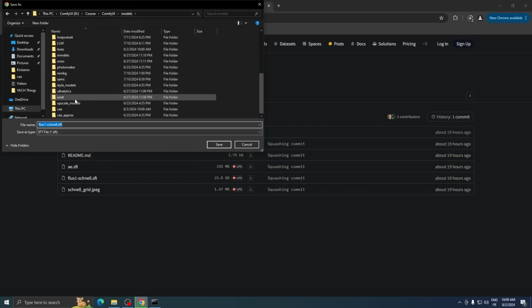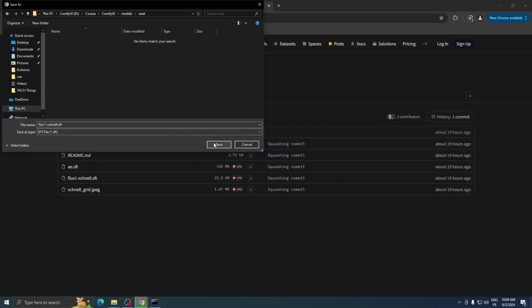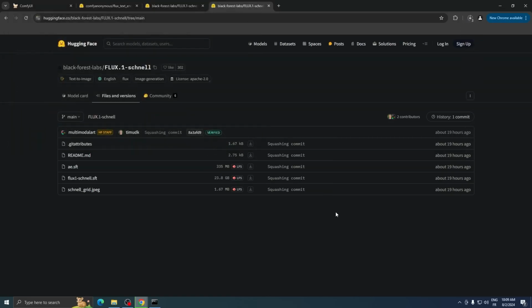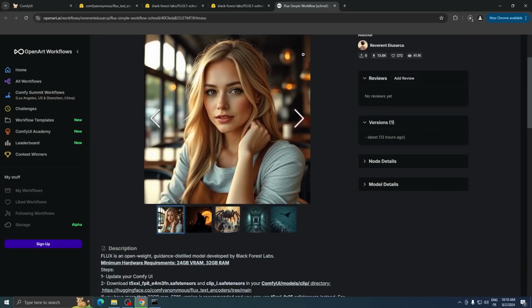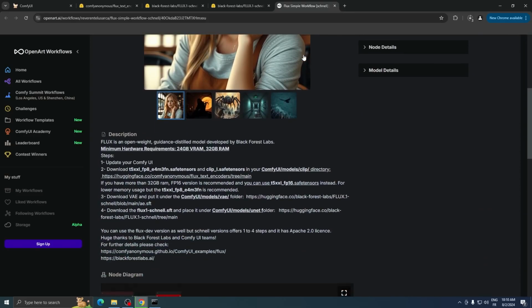We're using the Schnell version here, but if you want to try the developer version, which is non-commercial, you'll find the link in the description below. Once all our files are downloaded, we need to get the workflow. You can find the Flux Simple Workflow Schnell by the author at the link provided.